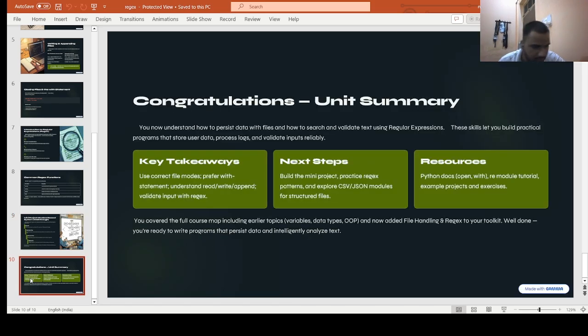Moving towards the last slide. Congratulations. The unit summary: you now understand how to persist data with files and how to search and validate using regular expressions. These skills build practical programs that store data, process logs, and validate input reliably. Key takeaways: use correct file modes, prefer the with statement, understand read, write, append, and validate input with regex. Next steps: build a mini project, practice regex patterns, and explore the CSV and JSON modules for structured files. Python docs: open with the re module, tutorials, examples with projects and exercises.